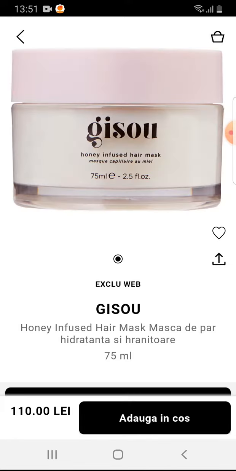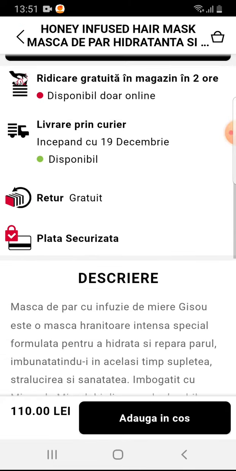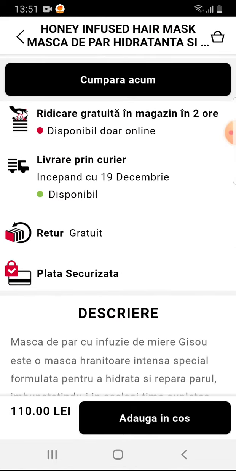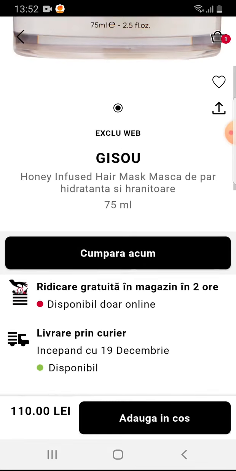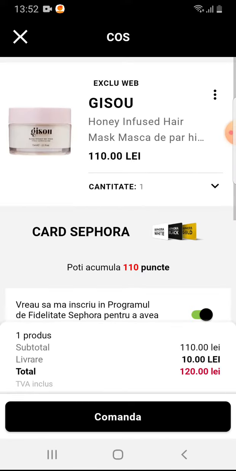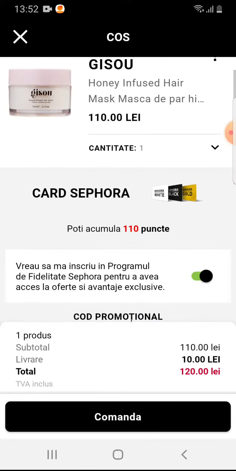Tap on the product that you like and then tap on the bottom, add to your cart. And now it is in your cart. If you go back, on the top right corner you will see your basket. It has one item.